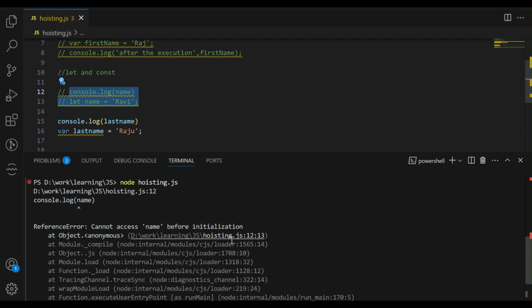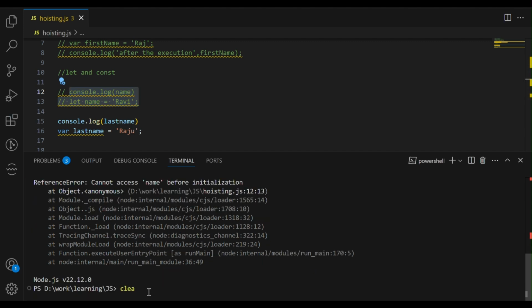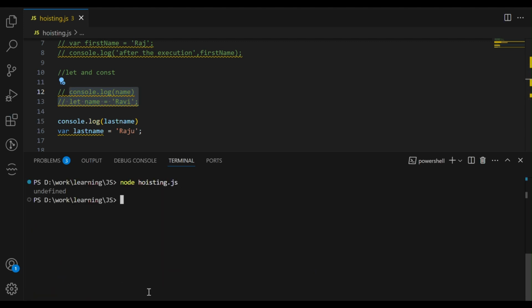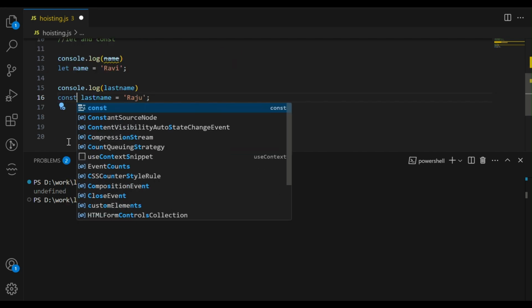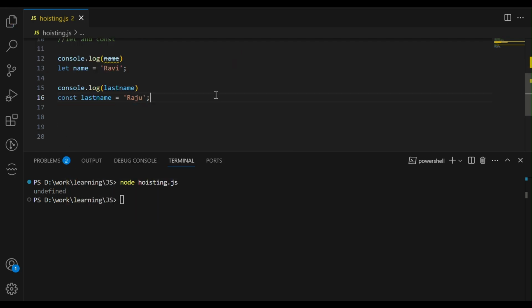Let me comment out this one, clear the terminal and rerun the code. You see, we get undefined. So let and const do not get hoisted, and let and const follow the block scope. It is always advised to declare your variables using let and const.